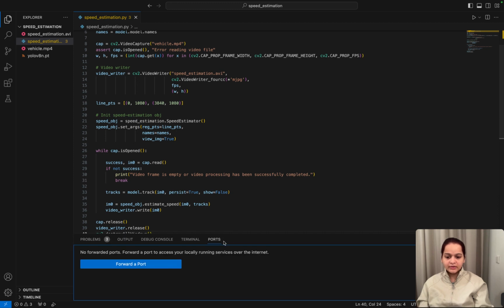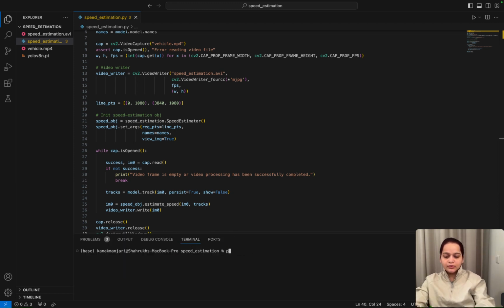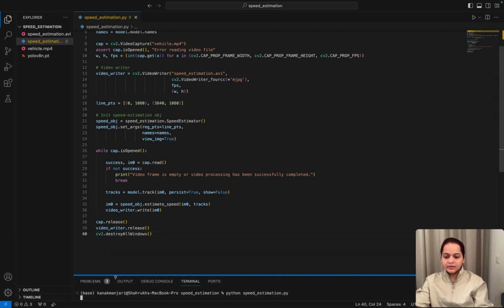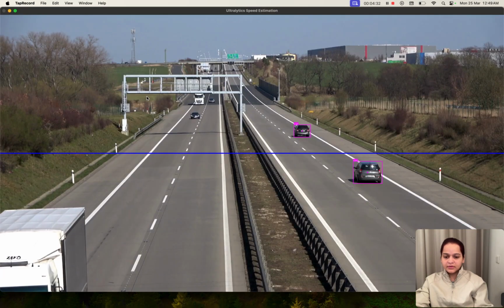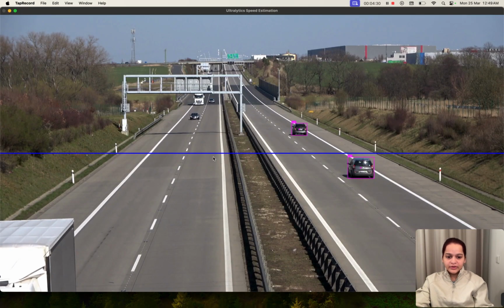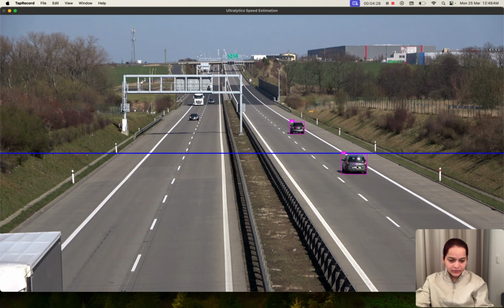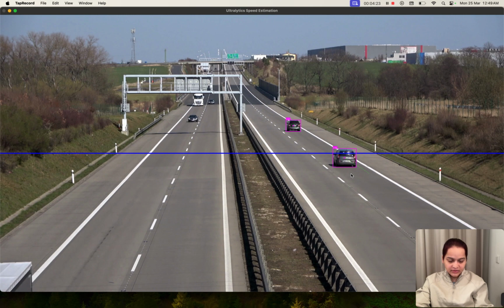For that you can directly do python speed estimation dot py, and then you can see this video will appear, and you can see this is the centroid, and when it crosses this line, it will detect and estimate the speed.